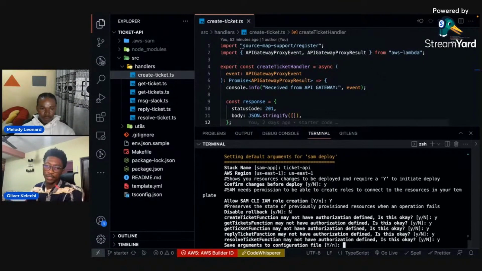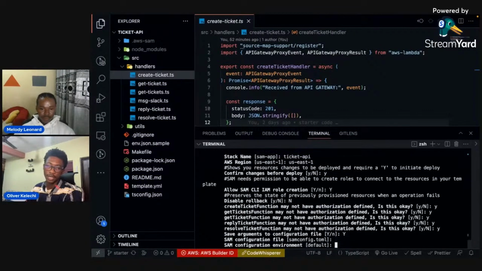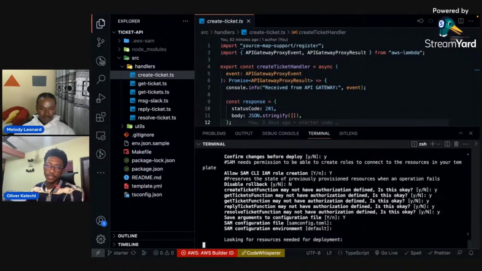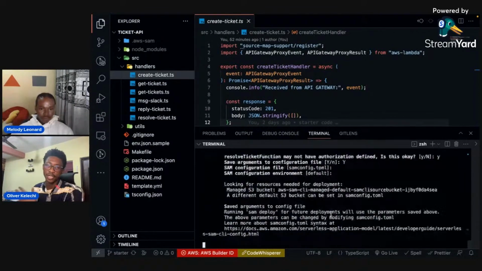I'm going to say yes to this because I don't want to keep doing this any time I want to make a new deployment. Let's say I update the get ticket function. I want to automatically run deploy and it deploys. I don't want to start putting in the region and all that. So I just want to do this once. That's why I'm going to say yes. Okay, configuration file name, samconfig.toml is okay. Environment default is okay.